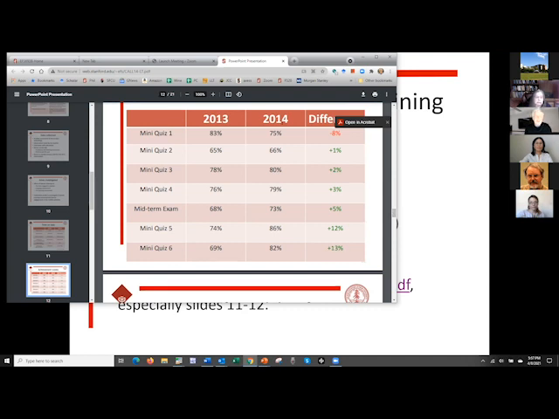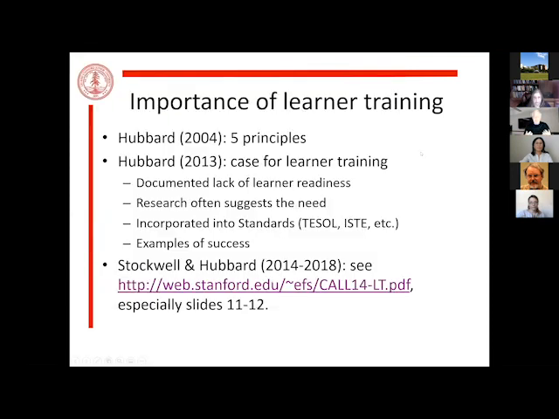So I won't go through that in any more detail, but it's just an example of how when you institute learner training, you get some gain back. The students feel like they're getting more control. They're being shown how to get more control.